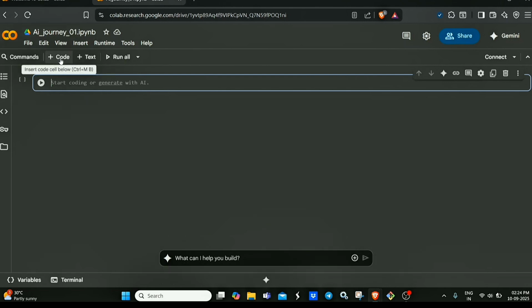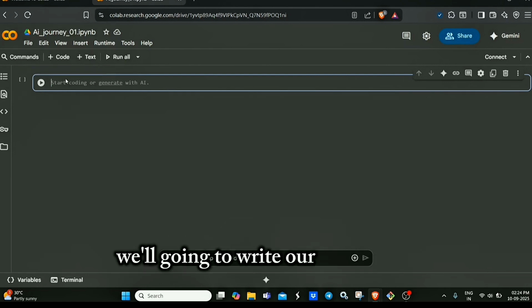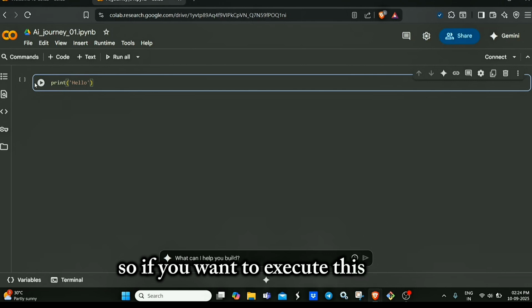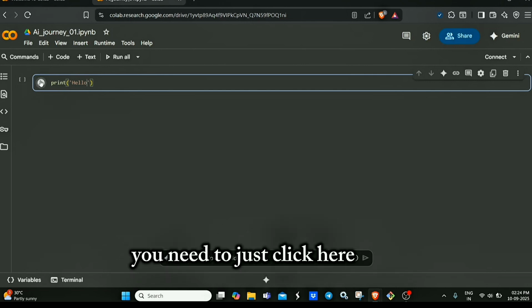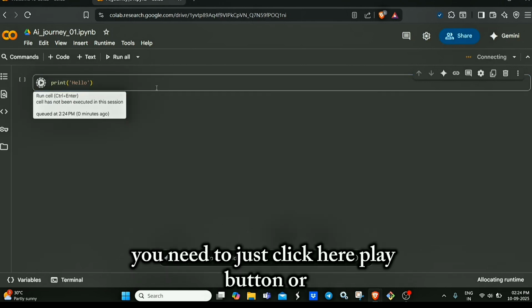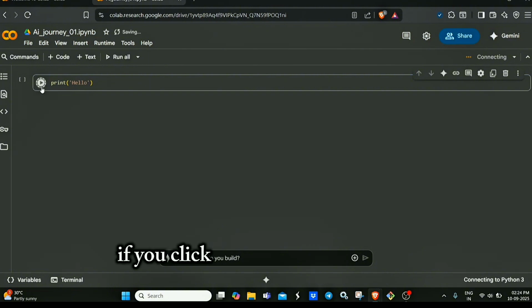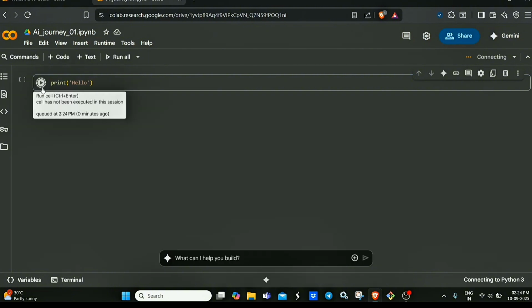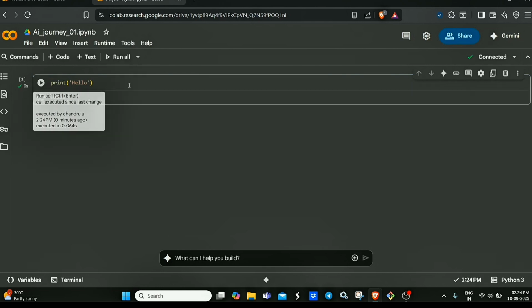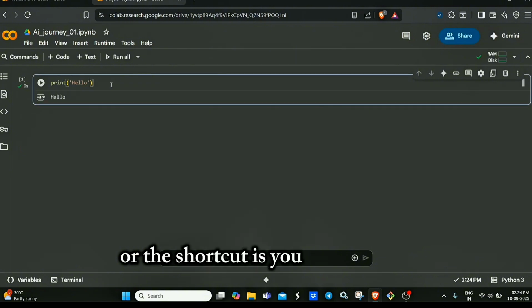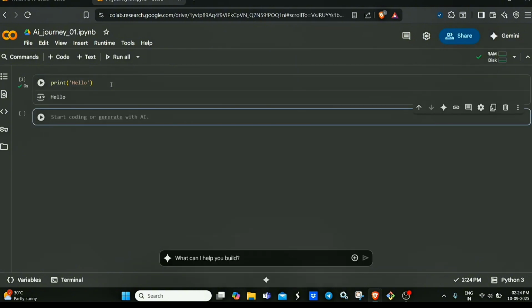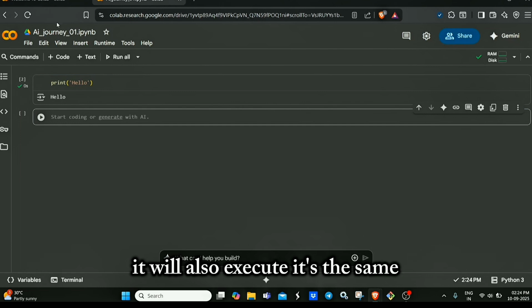In the code cell, we are going to write our code, like a print statement. If you want to execute this print, you just need to click here on the play button, and it will execute our code. See, it has executed. Or the shortcut is you just need to press Shift Enter. It will also execute. It's the same.